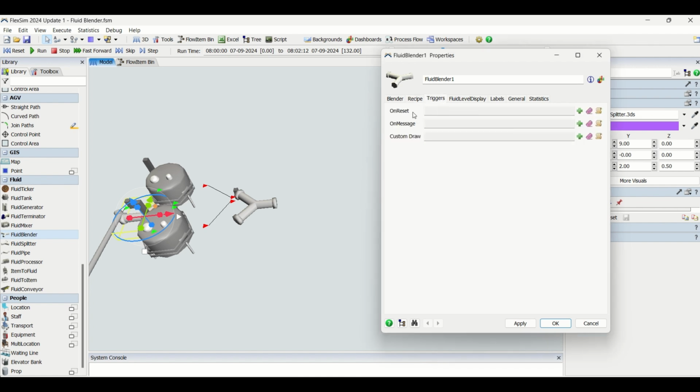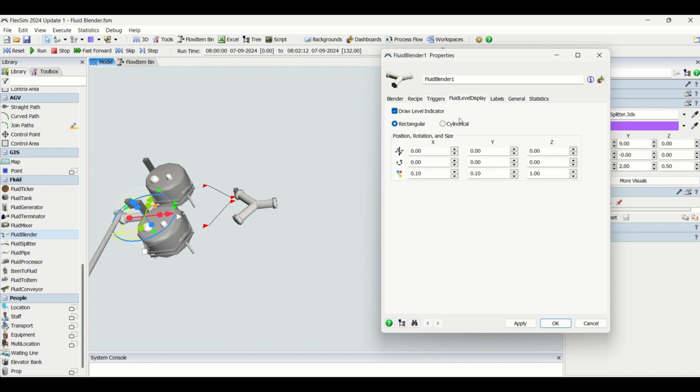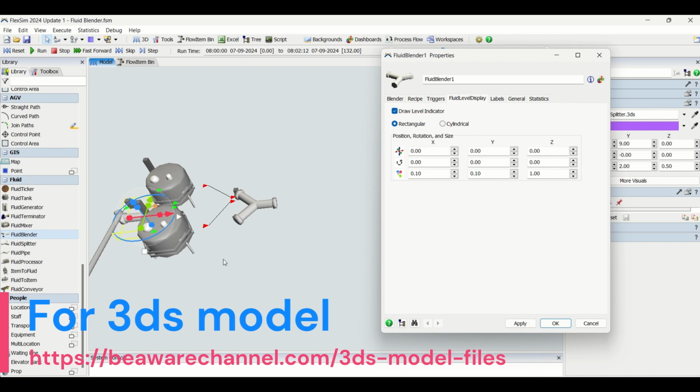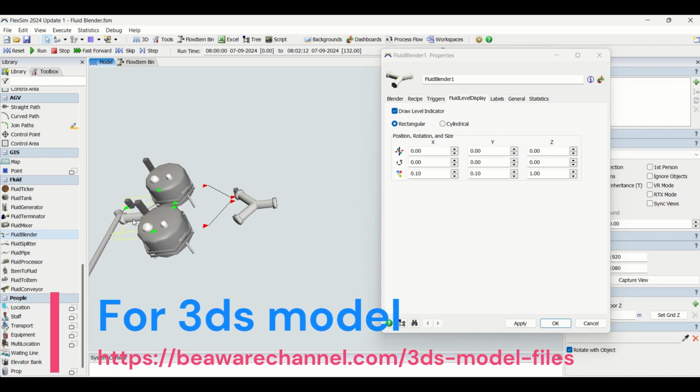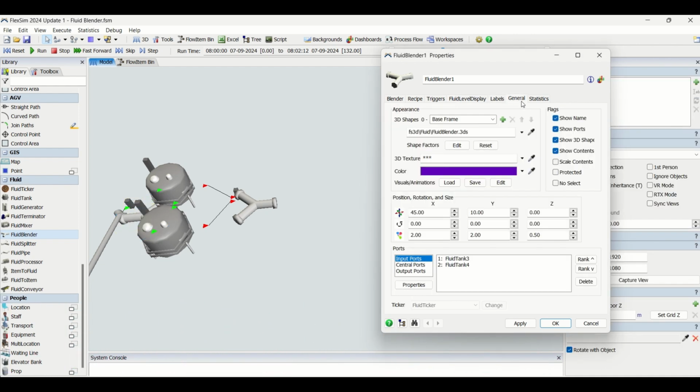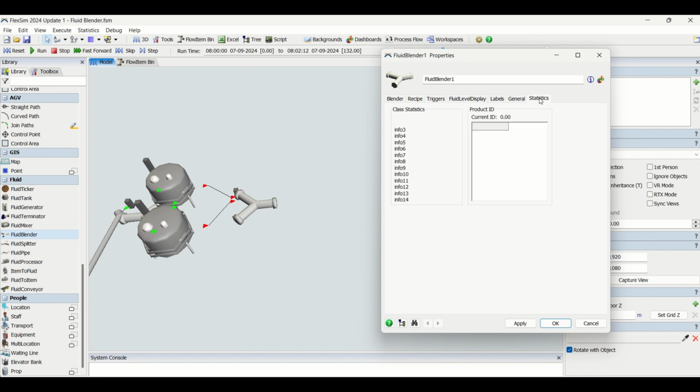Now when we look into the triggers, we have on preset, on message, and on custom draw triggers. We also have the fluid level display; these are all similar properties to the fluid splitter. Then we have labels, generals, and statistics.